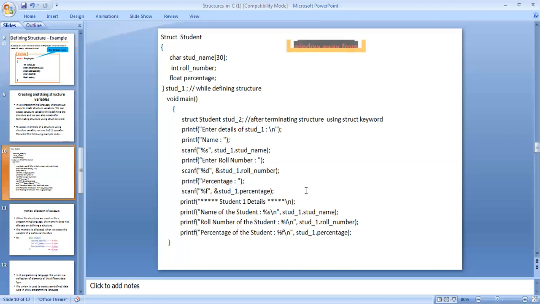We also have to define, in this line, enter the details of student 2 also. In this same process, we have to declare student 2. In this printf, enter the details of student 2, std_2, and this printf name, scanf percentage of s, std_2 dot std name.